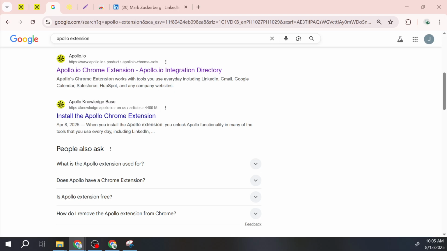First things first, open your preferred web browser. Feel free to use any browser you like, but since the Apollo.io extension integrates seamlessly with Chrome, that's what we'll be focusing on here. Once your browser is open, head over to your favorite search engine and type in Apollo.io extension. This will help you find the correct extension page quickly.